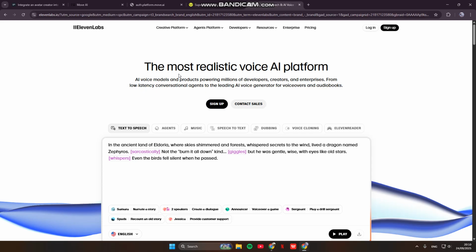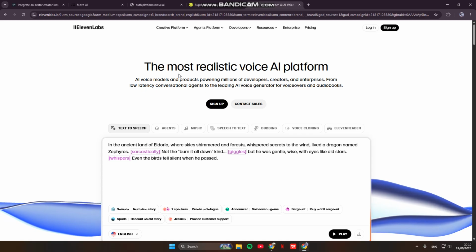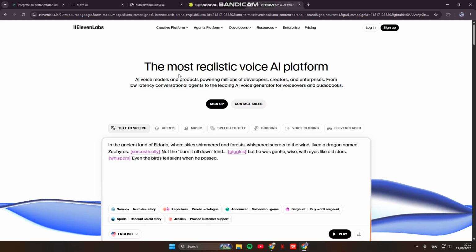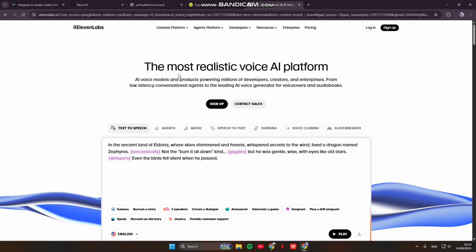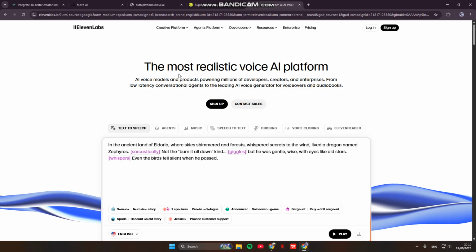Once it's ready, you can just export in 1080p or 4K with 30 or 60 FPS. And then you can just upload it to your YouTube channel. So that's how you can create 3D animation videos for YouTube using AI.